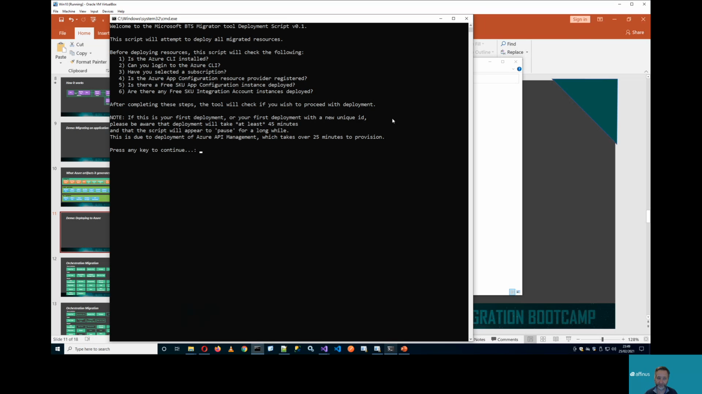So it will, and I'm going to speak to Microsoft about getting this into the open source repo, because this is kind of cool. So it'll take you through, first of all, is the Azure CLI installed and can you log in? Have you selected the subscription? Because the last thing you want to do is try and deploy to a production subscription. Is the Azure App Configuration resource provider registered? This hit a lot of people, hit me as well.